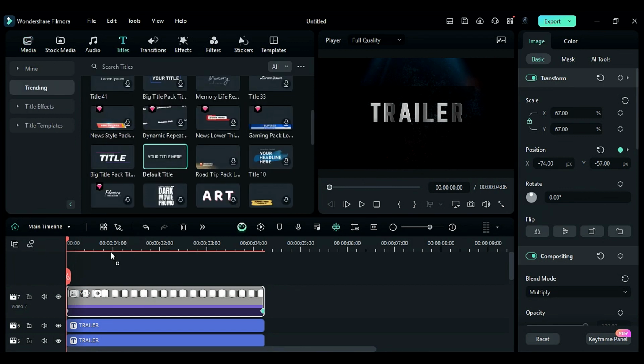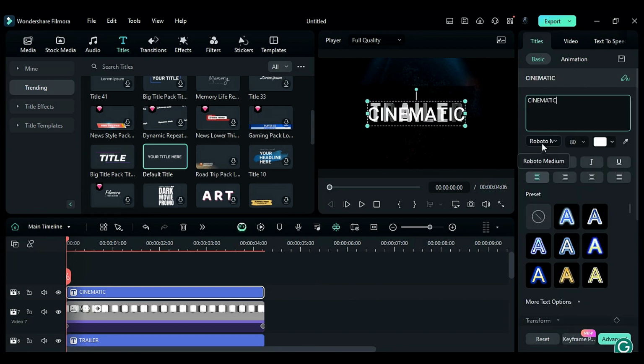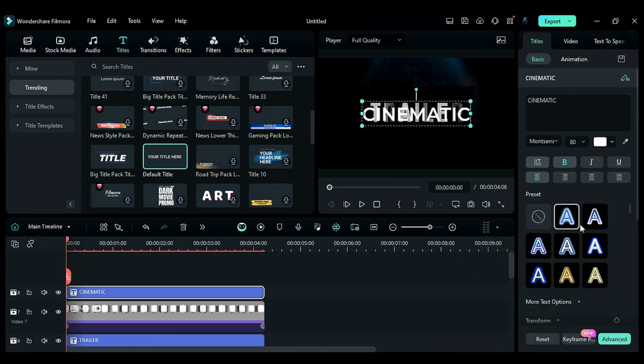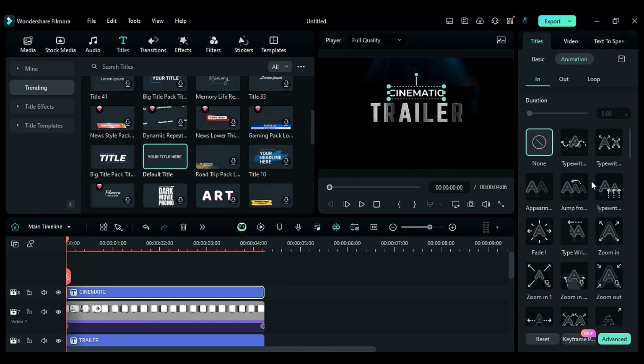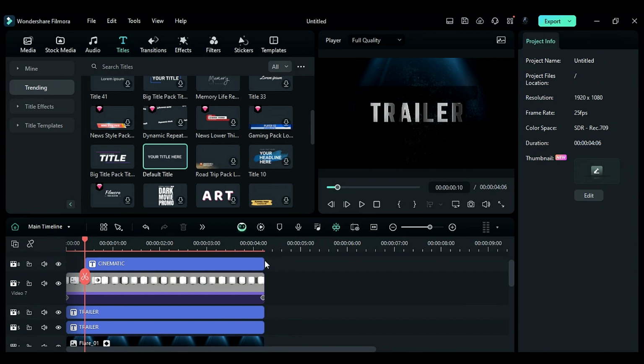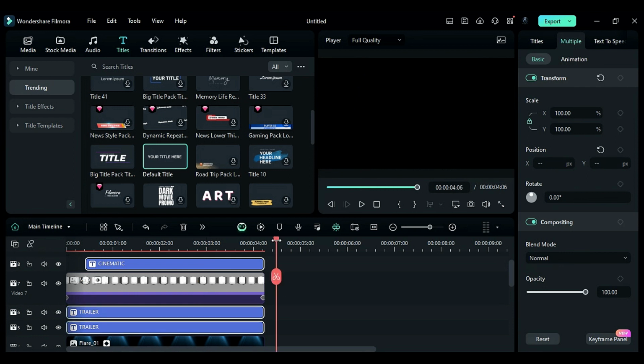Place the default title again on a top track, enter your word and change the font to Muller Light, or you can choose Montserrat font. Adjust the scale and place it above the main text. Go to the animation and select appearing. Adjust the animation timing with the slider and reduce the title by 10 frames from the start. Then adjust the position.